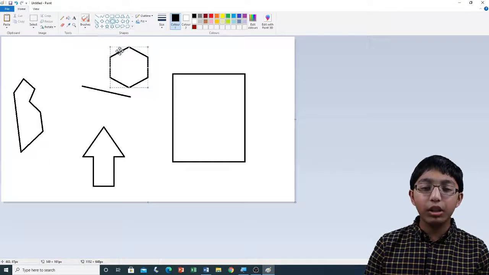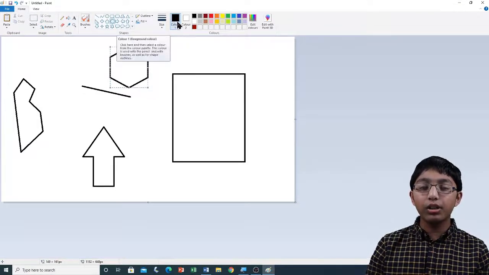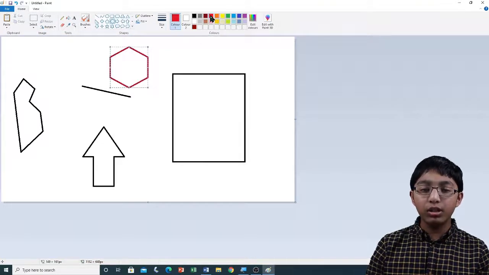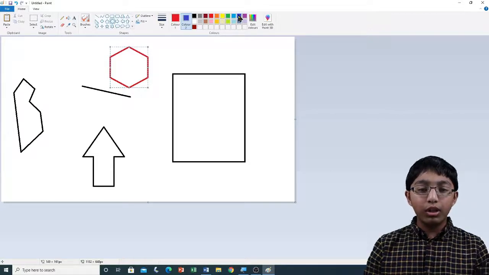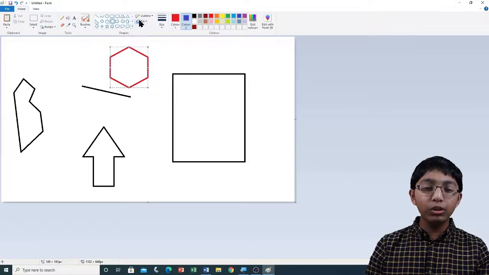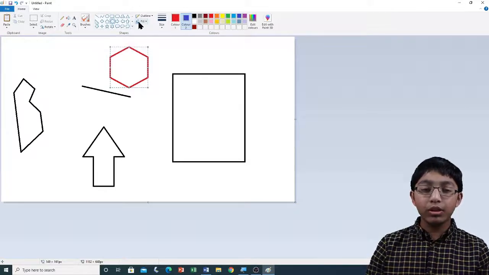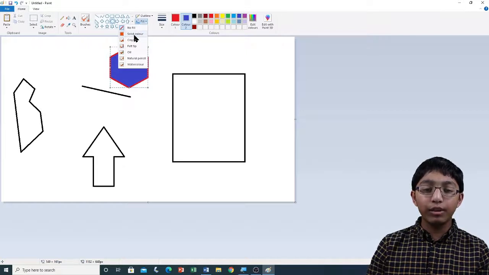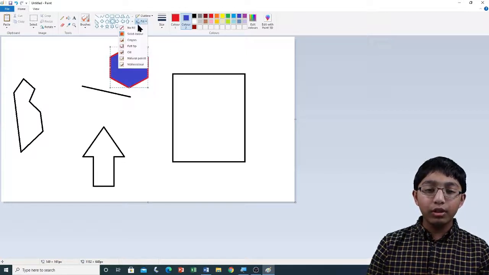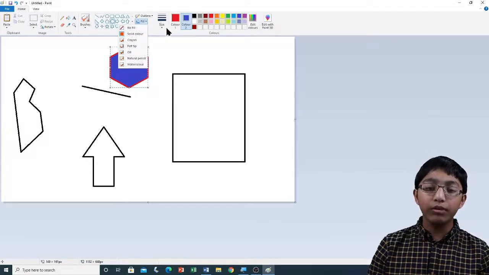And I'm going to change its outline colour with colour 1. So I'm going to change it to red. And I'm going to change its fill colour to blue by clicking on colour 2 and clicking on blue. After this, you have to go to the fill tool, which is right next to shapes, and then you have to click on solid colour. By default, it goes to no fill, so nothing will be filled in. It's transparent. I clicked on solid colour, so it would colour it in as blue.